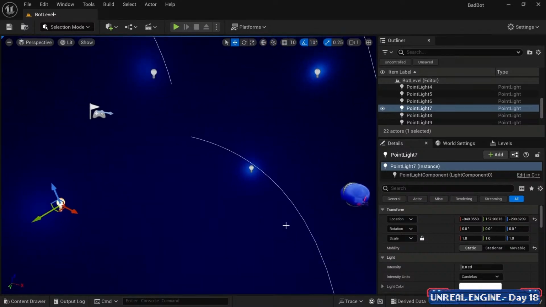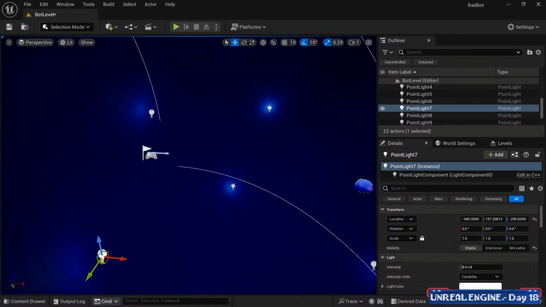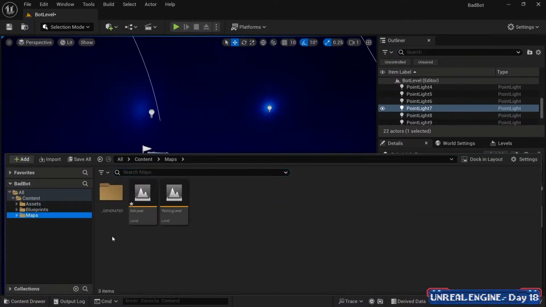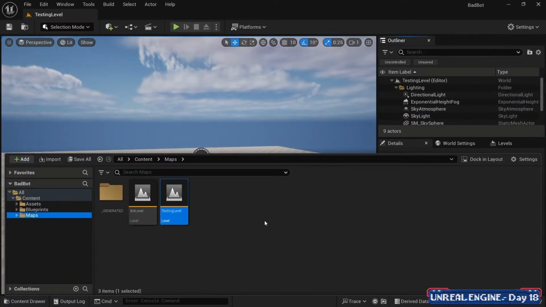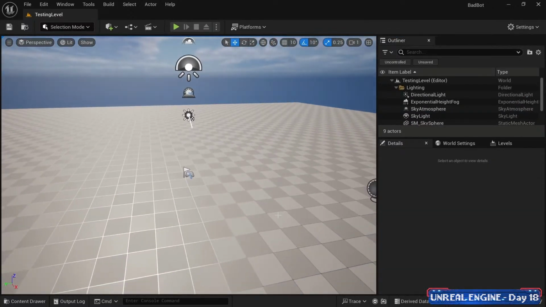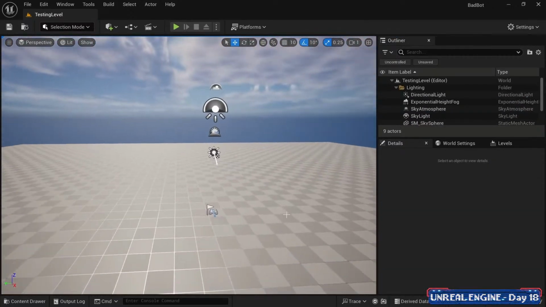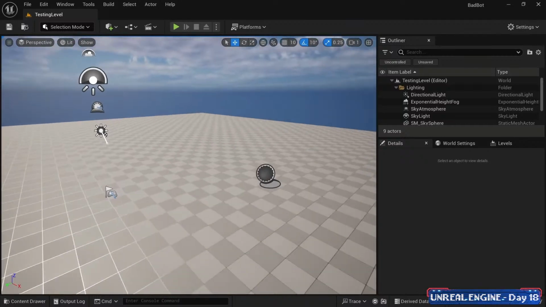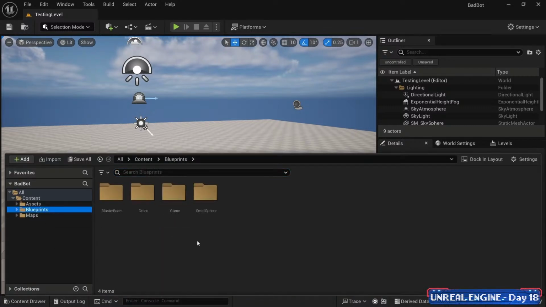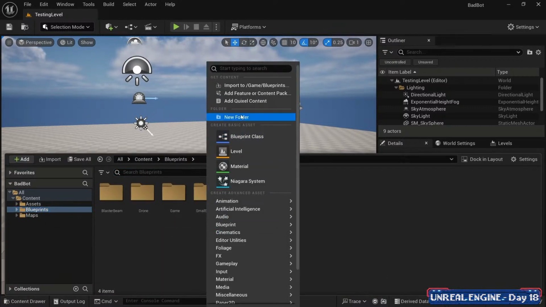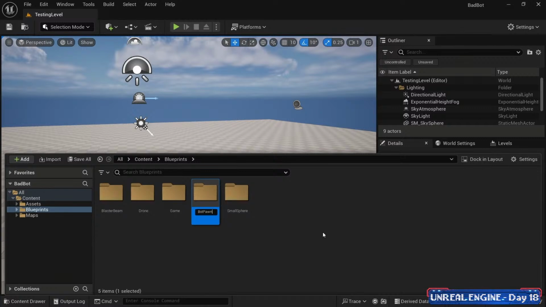Now we're ready to make our pawn class. I'd like to get back into my testing level, so I'm going to go to Maps and open the testing level, saving my level, so that I can work in a nice, well-lit environment. And we're going to make a new blueprint class based on the pawn class. For this, we're going to go to our blueprints folder and make a new folder called BotPawn.